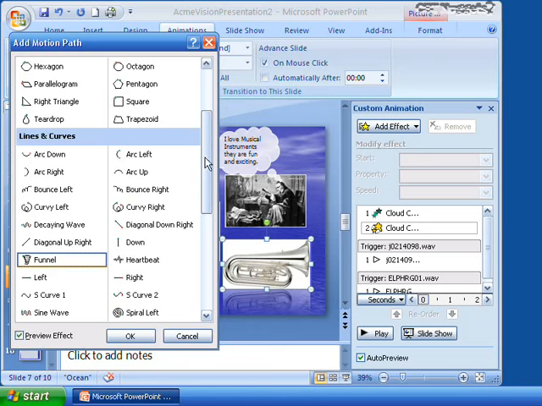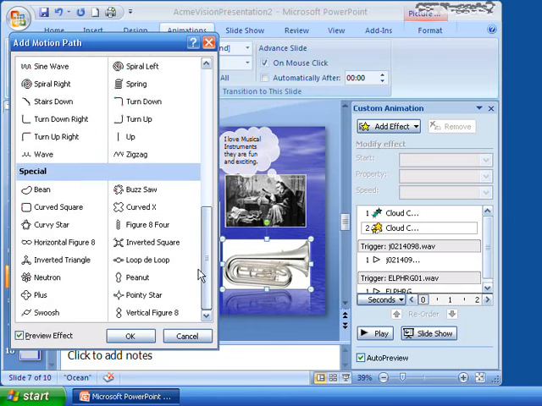A lot more, by the way, than what you used to have in the previous versions of PowerPoint, like PowerPoint 2003. I mean, inverted squares, peanuts, vertical figure eights, and neutrons. I mean, some of these you didn't have. Swooshes where they swoosh around.